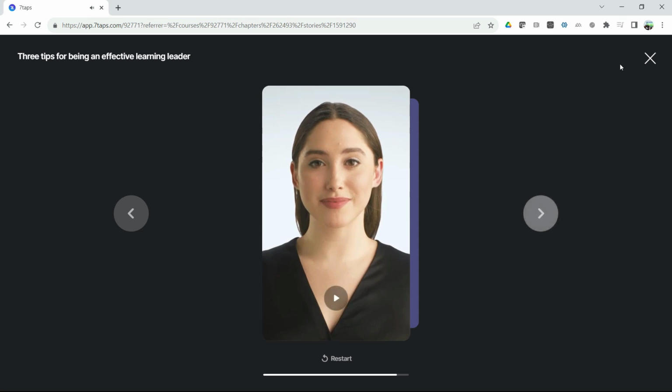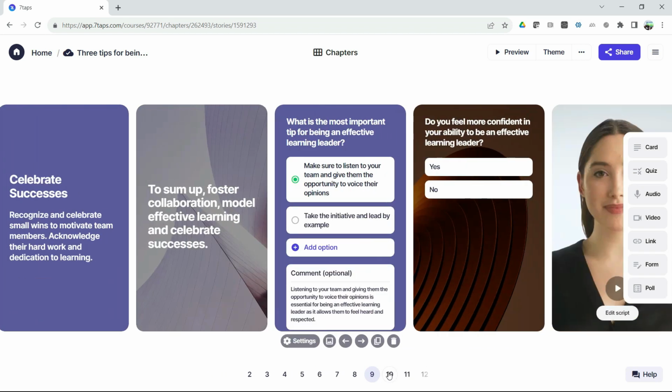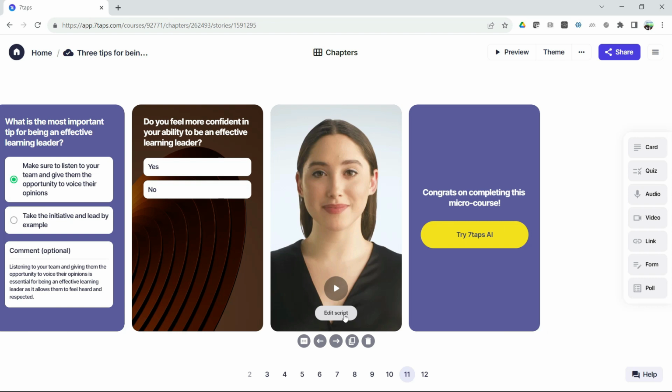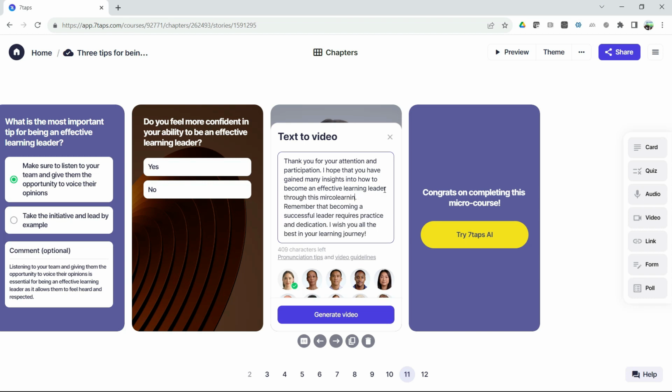Now that we've listened to her, we can actually say, maybe we don't want it to be her, right? Maybe we want a different character. So if we go to that particular slide here, we can actually edit the script and make changes. We can even, if we want to, have a different individual provide us with that information. So we hit edit, maybe we say something like, hope you've gained many insights into how to become an effective learning leader through this micro-learning experience. Oops, I spelled micro-learning and experience wrong.